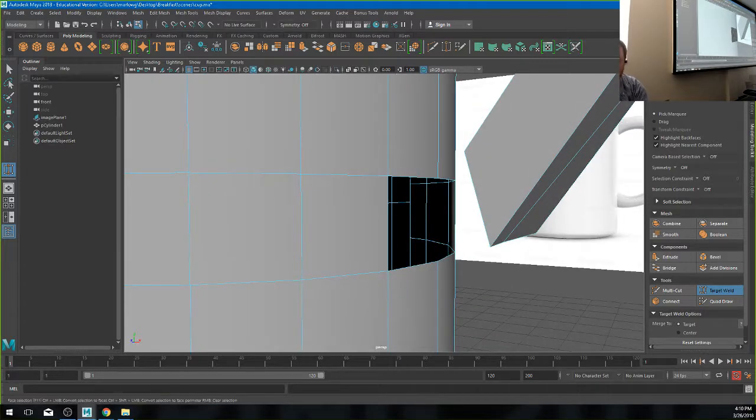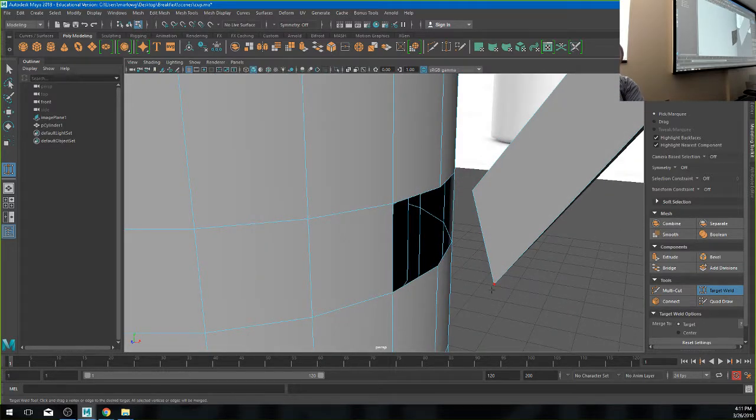So if I have multi-component turned on here, it'll work best. If you mouse over one component, like you see how that's a vertex there and it highlights it, if I click on it, it will keep a little circle around it. And as I move toward another component, it'll ask which one you want to weld it to. I want to weld it to that one.